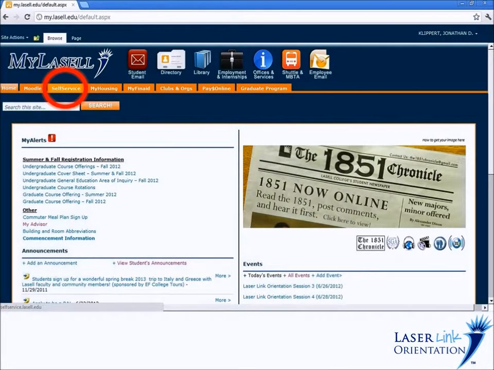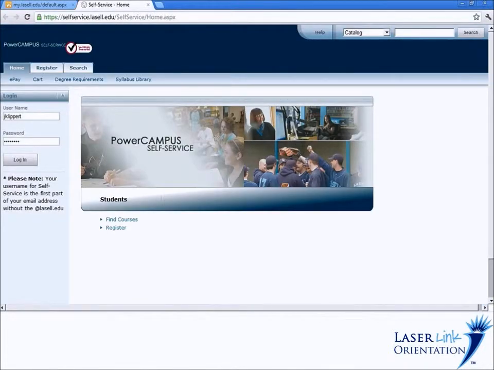As you can see, we're going to go to the next tab, self-service, right next to Moodle. So go ahead and click on that. And once I click on that, I'm going to be logging in again. My username without lasell.edu, and then your password. And go ahead and hit login.